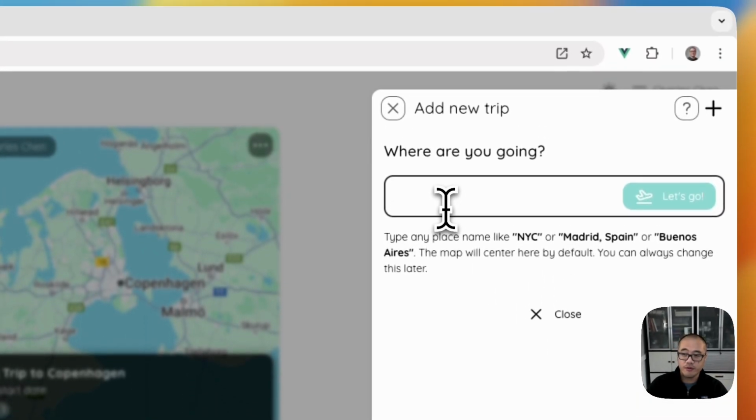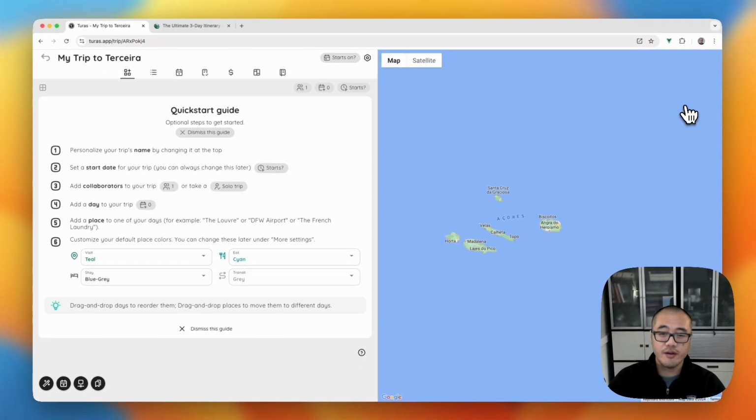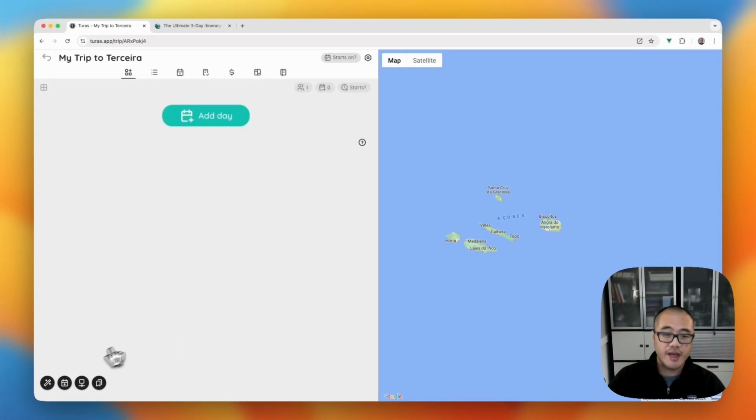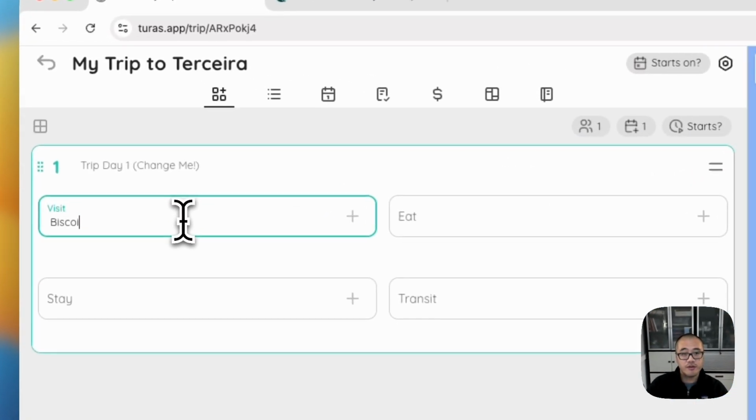Let's say we're planning a trip to Terceira. This is a beautiful island in the middle of the Atlantic. We can quickly get started by adding days to our trip. Of course, we are going to visit Biscoitos.